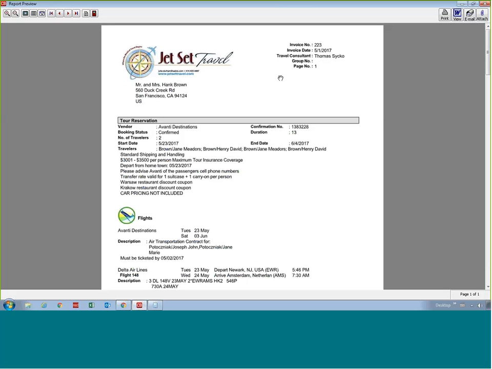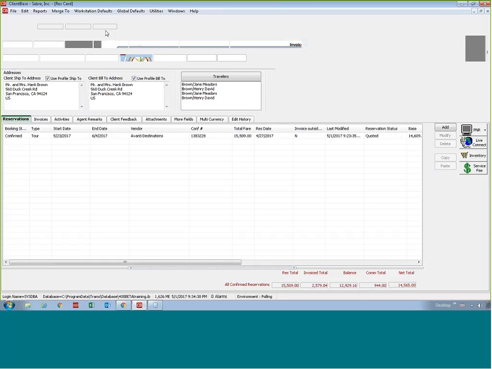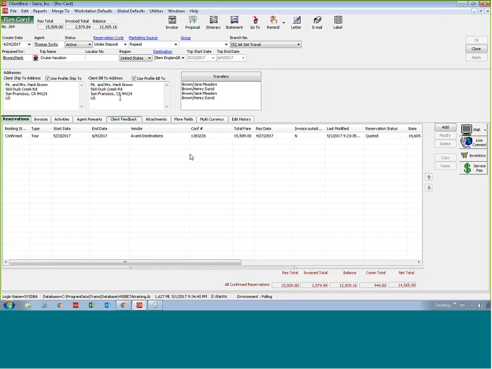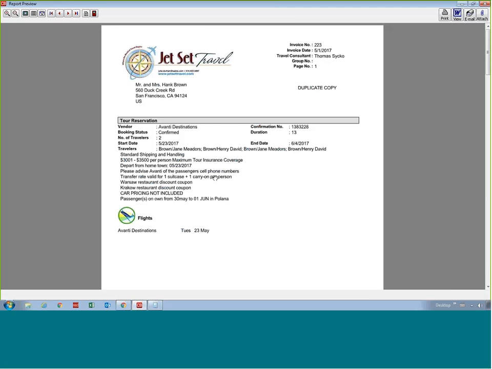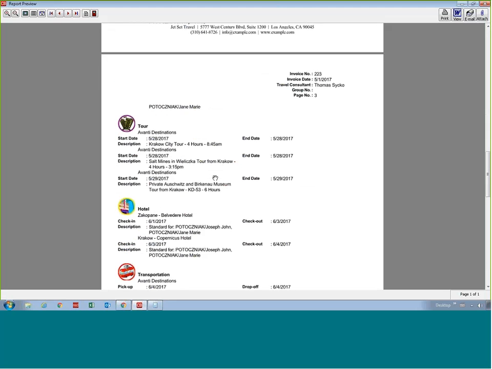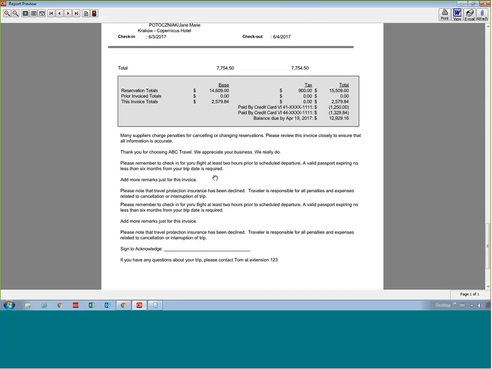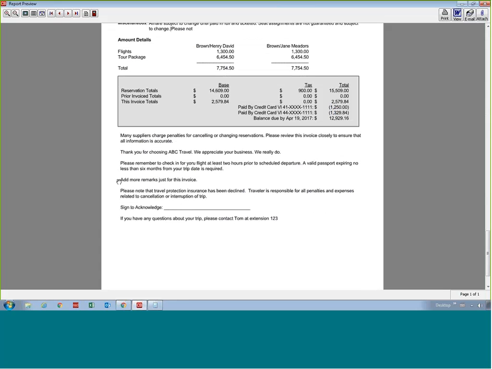Okay, it's saved. Go ahead and close that out. Okay, and so now we have the total. It's invoiced. If I go to reprint that invoice, it remembers that payment. And also, for this invoice only, see, there's my more remarks just for this invoice. Hope you can see where I'm pointing.